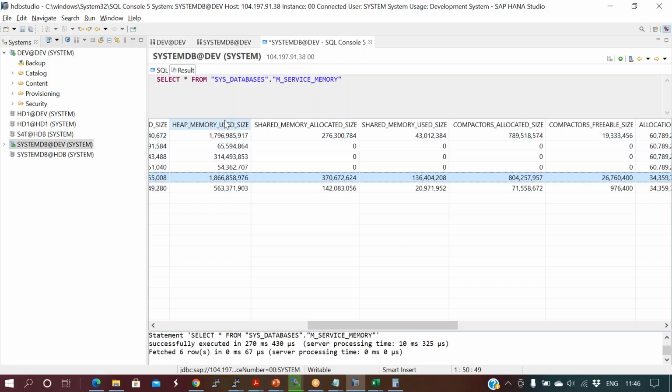So these are the different memory areas: heap memory and the shared memory. Okay, I will cover this part tomorrow.